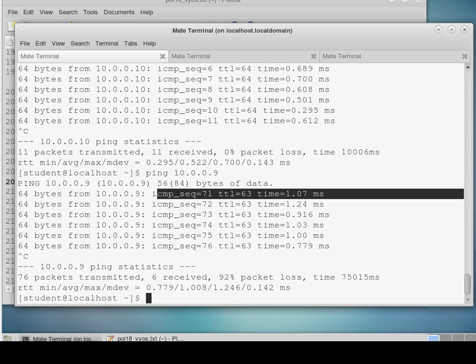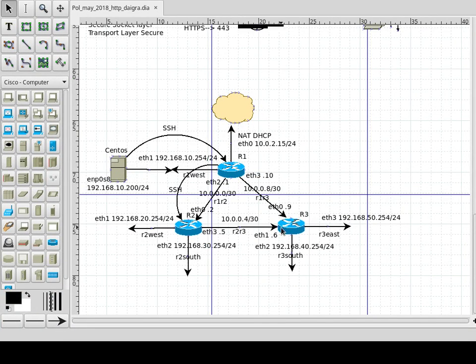Now, question: what about if we want to ping this interface or this other interface? So is it possible that the CentOS can ping this interface? Why? Or this interface? Why? Because what? Because when you send the package here to R1, the R1 doesn't know this network. As you can see, the R1 has a default gateway route that sends all the packages back to the 1.